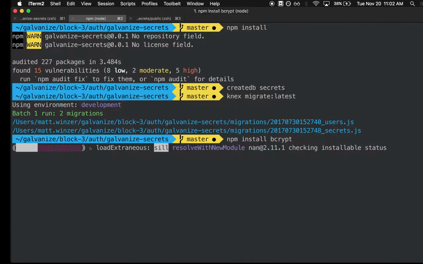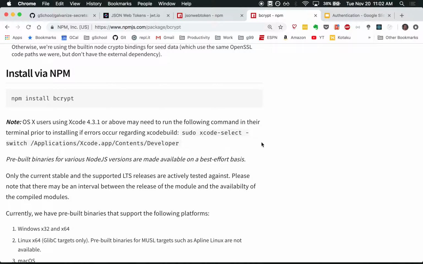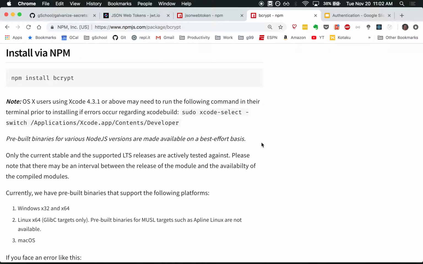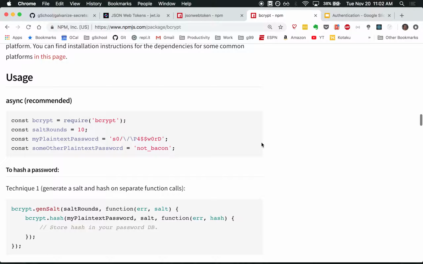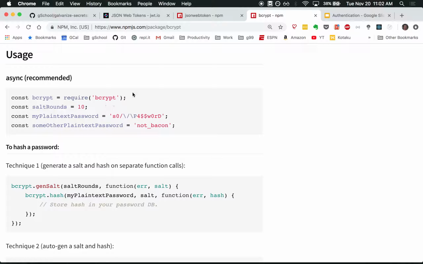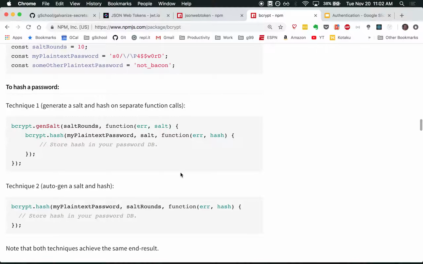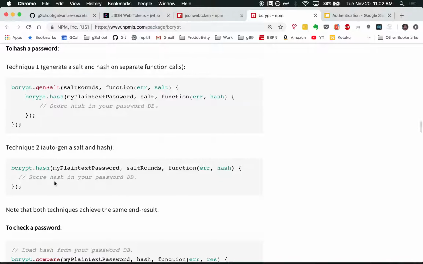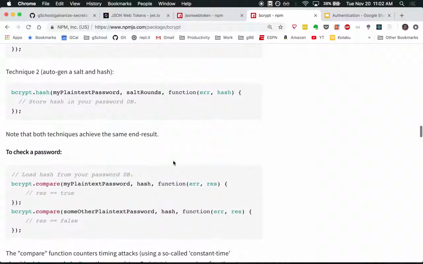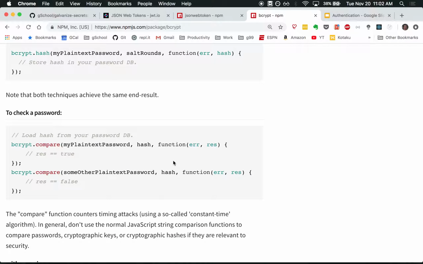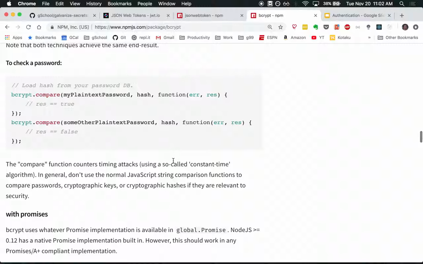And while we wait, let's go back over to the docs. And let's scroll down, see if we can figure out how to actually use this thing. So we know we need to hash. We knew there's got to be some sort of methods here. So we've got an async method. We've got a sync method. We got bcrypt.hash.